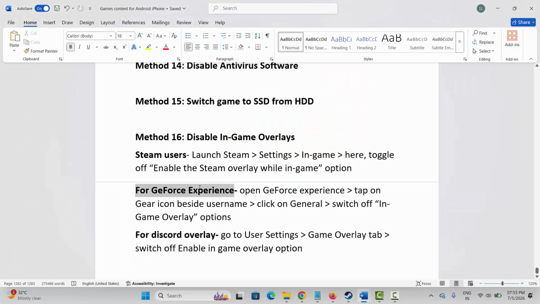For GeForce Experience users, open GeForce Experience, tap on the gear icon beside your username, click on general, and switch off the in-game overlay options. For Discord overlay, go to user settings, game overlay tab, and switch off the enable in-game overlay option, and after that launch the game and check.